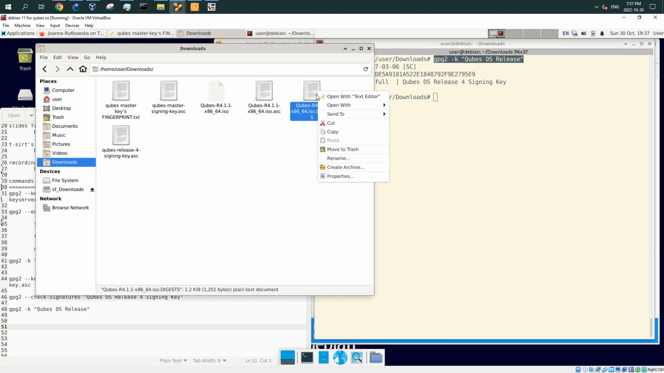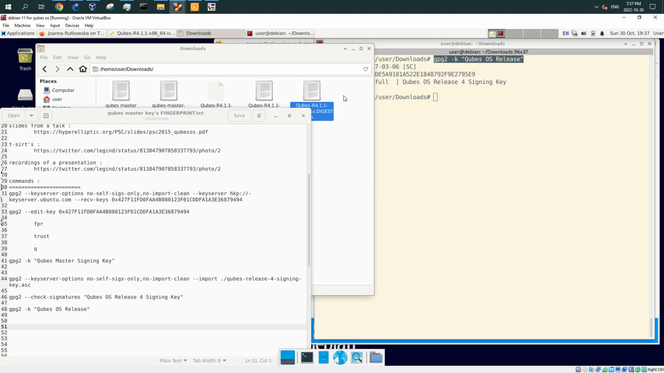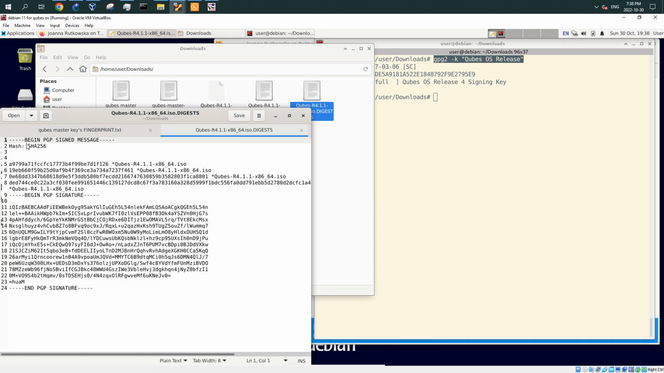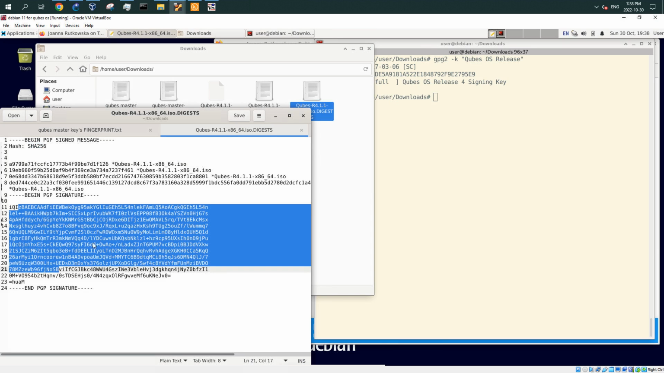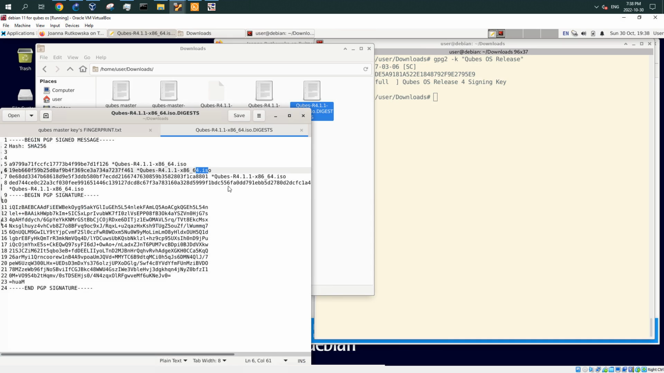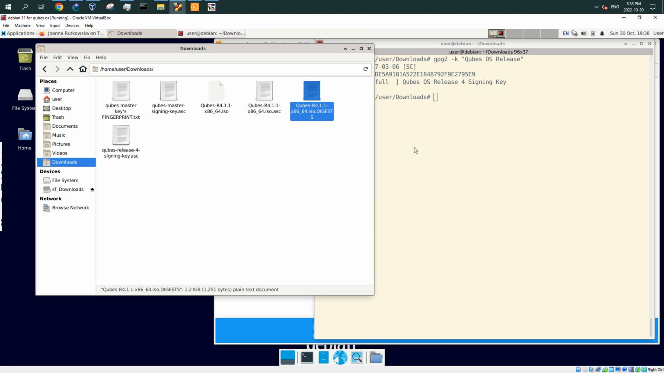Now if we open the digest file here with the text editor, you're going to see that the hash which is used is SHA-256, MD5 and SHA-256, and here is where the PGP signature starts and where it finishes. All right, so it says here also the Qubes ISO file and some of the additional cryptographic hash values. Let's try to see if it will work.